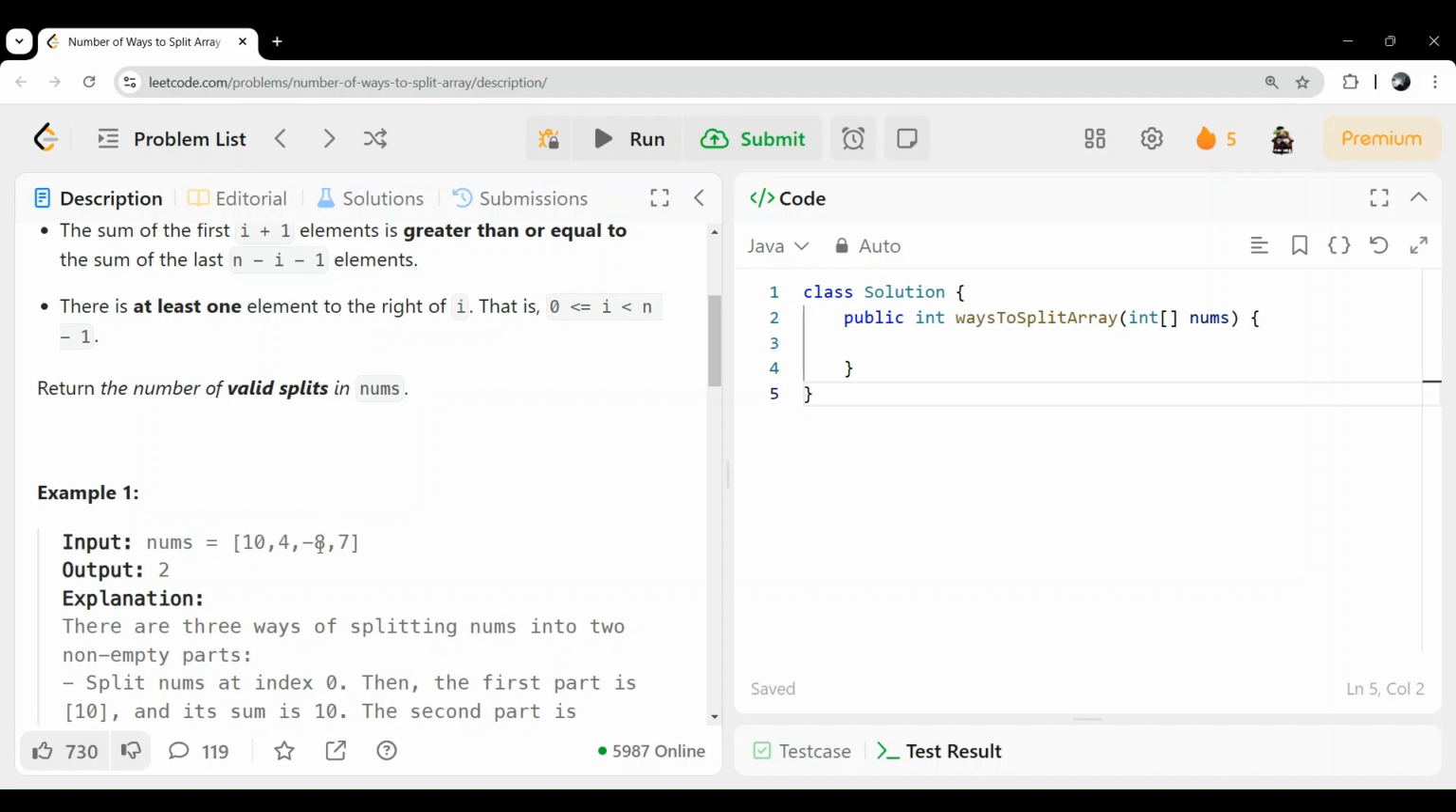What we have to do is count how many splits are valid. What is a valid split? A valid split means the sum from the beginning should be greater than or equal to the second part. Okay, so let's do it. We can use the concept of prefix sum. If you are not aware of this concept, or if you're a beginner, please do watch my playlist on prefix sum. I have solved many questions on that concept, and you'll be able to understand it clearly.